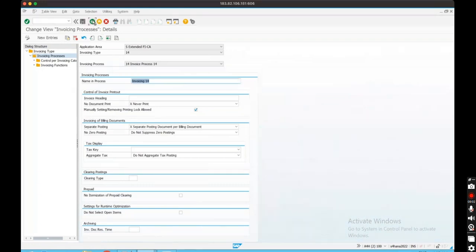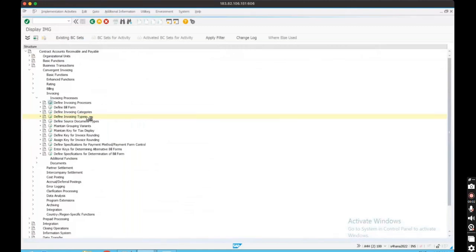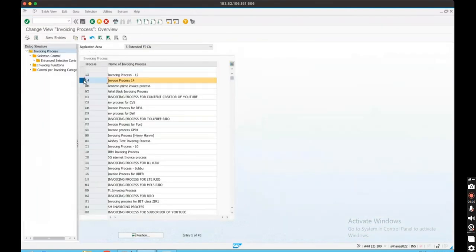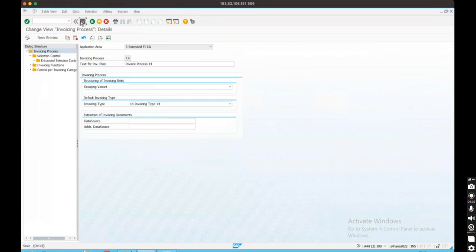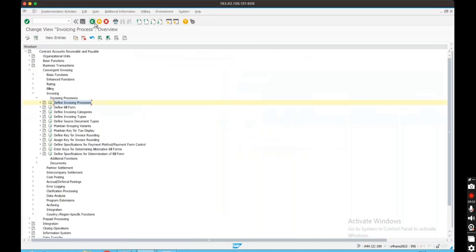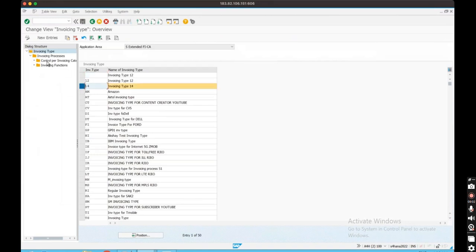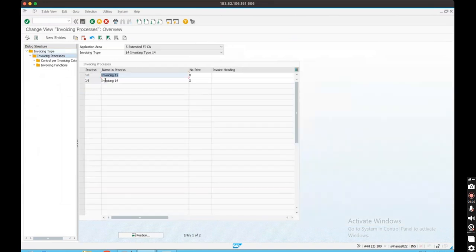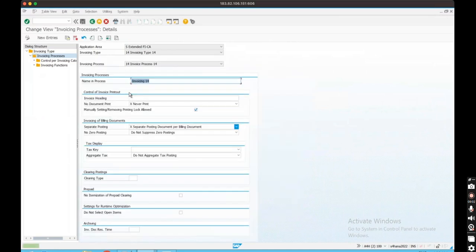Okay, let's go back. Define invoicing process, select 14 and change it to 14. Okay, now go back, go to invoicing types again, invoicing type, and our invoicing process is 14. I'll delete the 12. We don't need 12. All entries I want to delete. I don't want 12. Okay, so I only have 14.